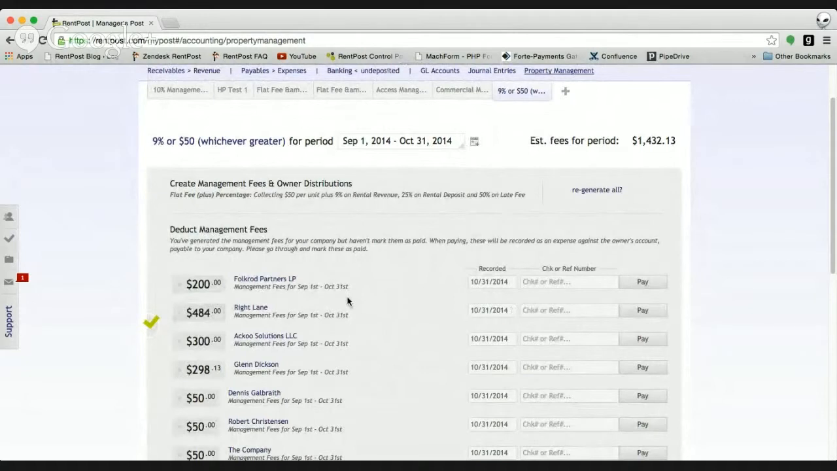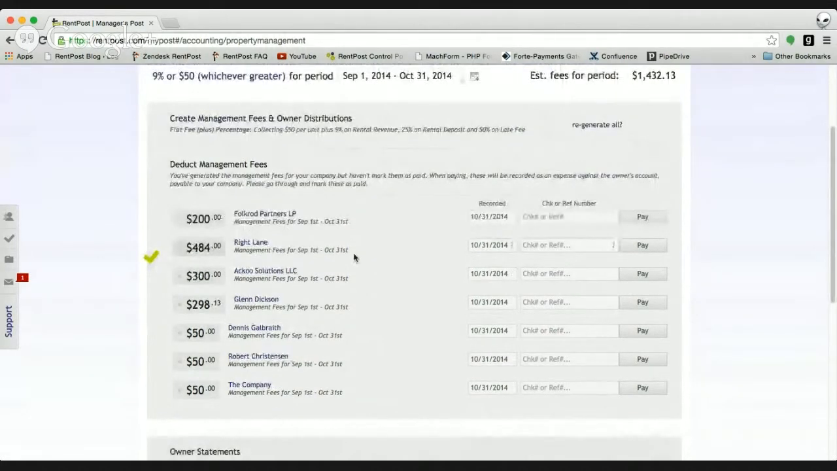These are being expensed out on a per owner basis over all of the units that are associated with that owner. So you can see 200, 484, 300, and so on. What you'll want to do is just make sure that you have the proper recorded date for this, give it a check number or reference number if you like, and mark it as paid. And this is payable again to your management company.